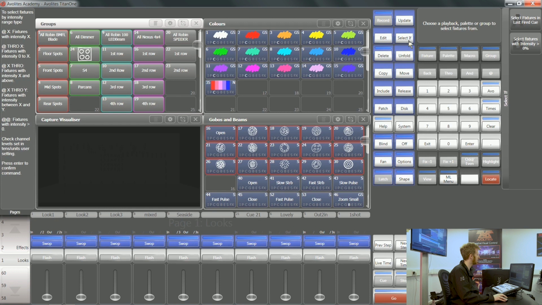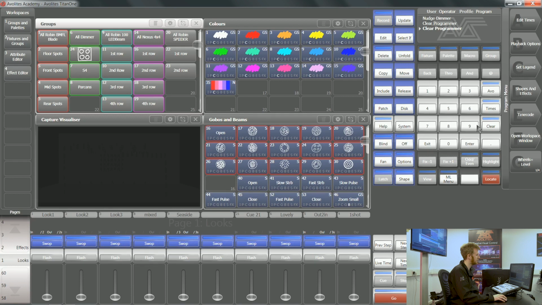Anytime I press select if, on the far left-hand side of the Titan One interface or the right-hand side of your console screen, you're going to get this little syntax guide sheet. If I say select if at 50 through 100 and tap enter, that's going to select if any lights are in between 50 and 100% intensity.